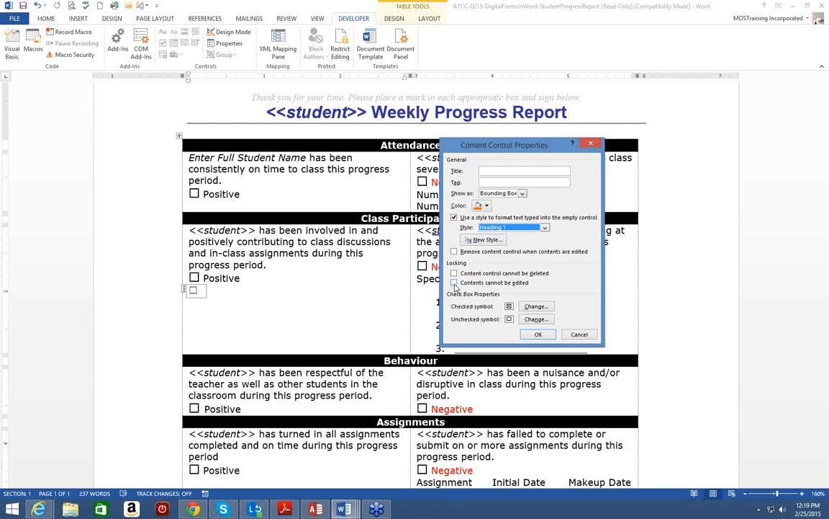And then there's the option contents cannot be edited. So if you had something where they have to provide information, an answer of a specific type, you don't want them to be able to go back and delete that, then that's what this option is for.